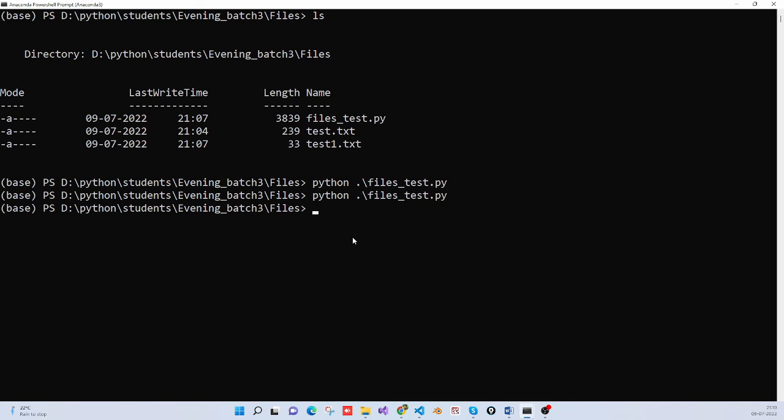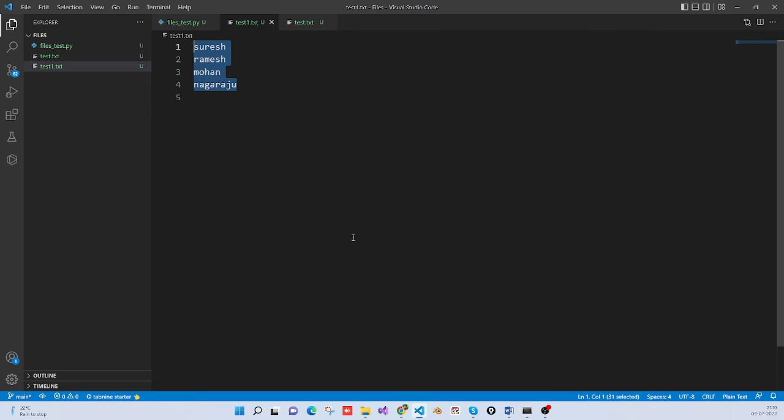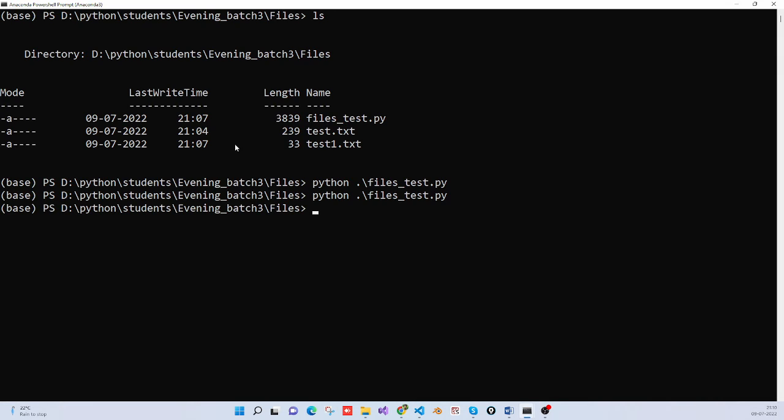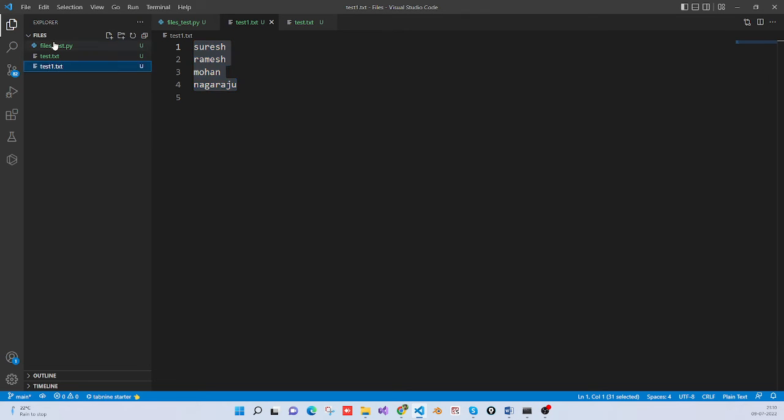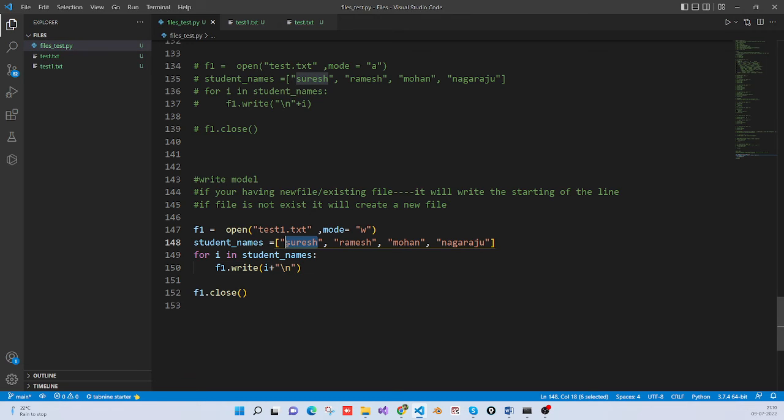Now if you have little confusion, what I will do, already in my test1.txt file I have 4 names, Suresh, Ramesh, Mohan, Nagaraju. Now I am changing those names. Just give me a second. In this text, now I am going with another 4 names: Lily, Malli, Lolly, Gully. Okay, 4 names.